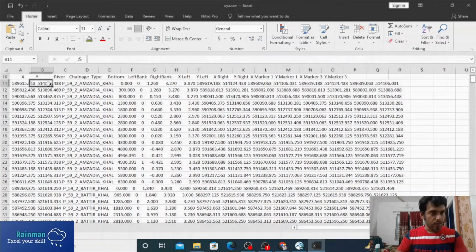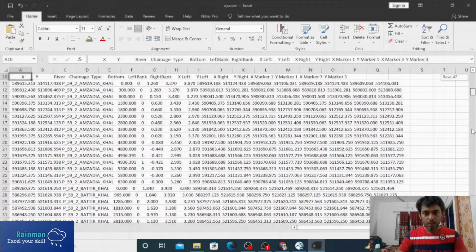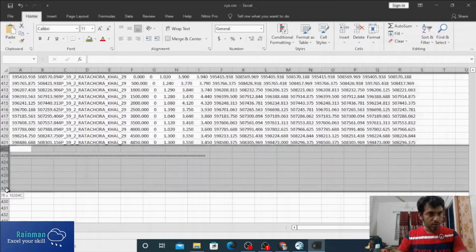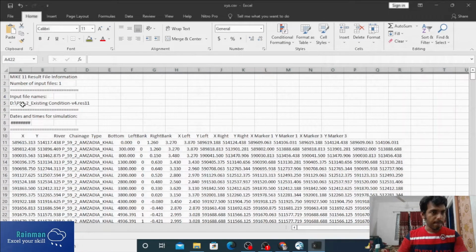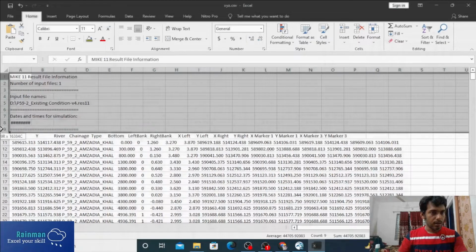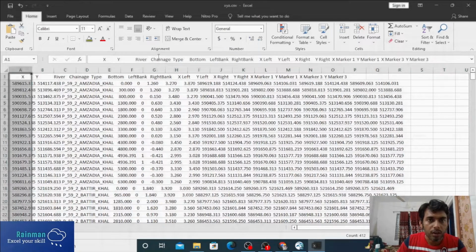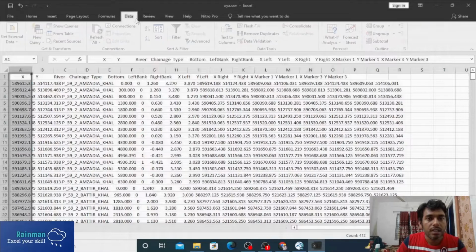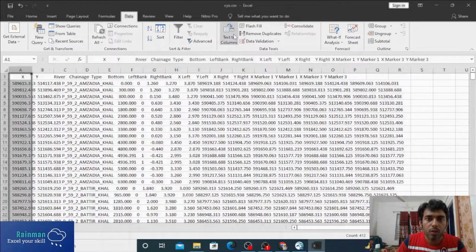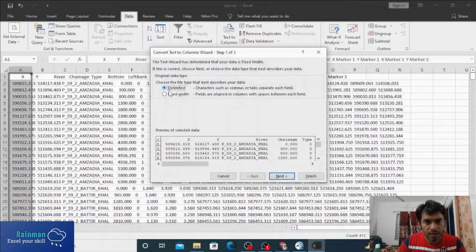Actually, we need x, y, and the khal chainages. These two rows I don't need. The rows are extra, so I have removed them from here. Now click on the first column, then Data, Text to Columns, Delimited.